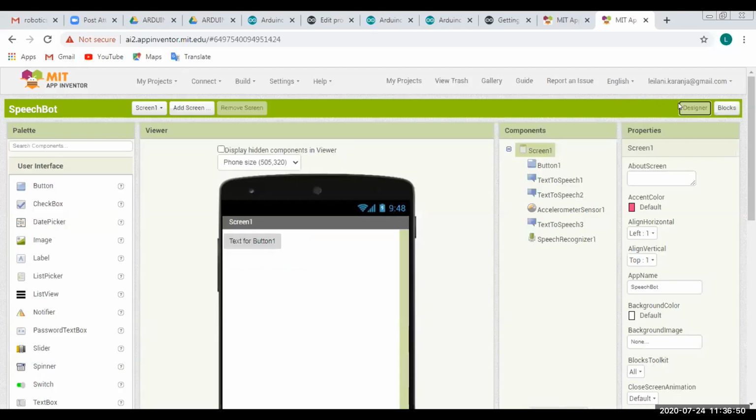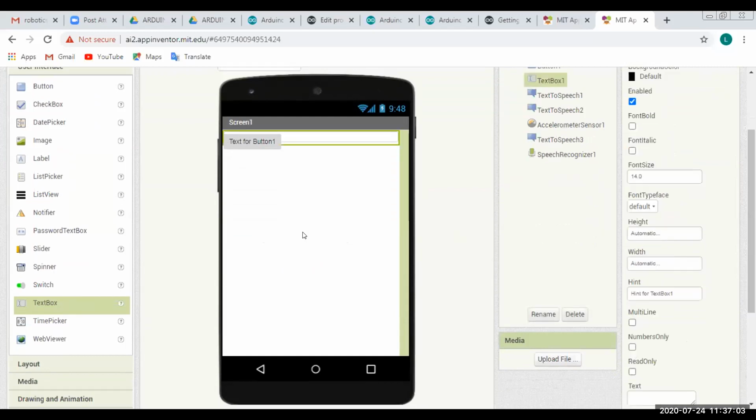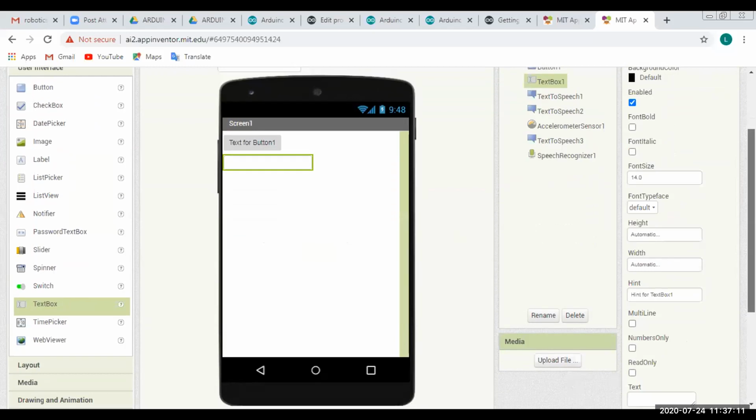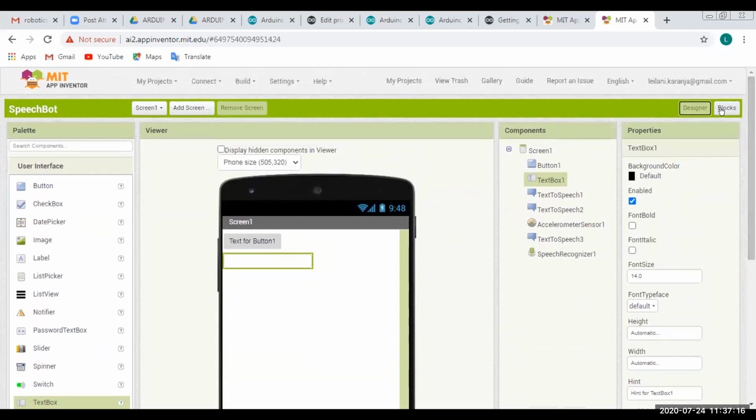Go to Designer and add a text box. User interface, look for text box. Good. So text box. So now let's go back to blocks.